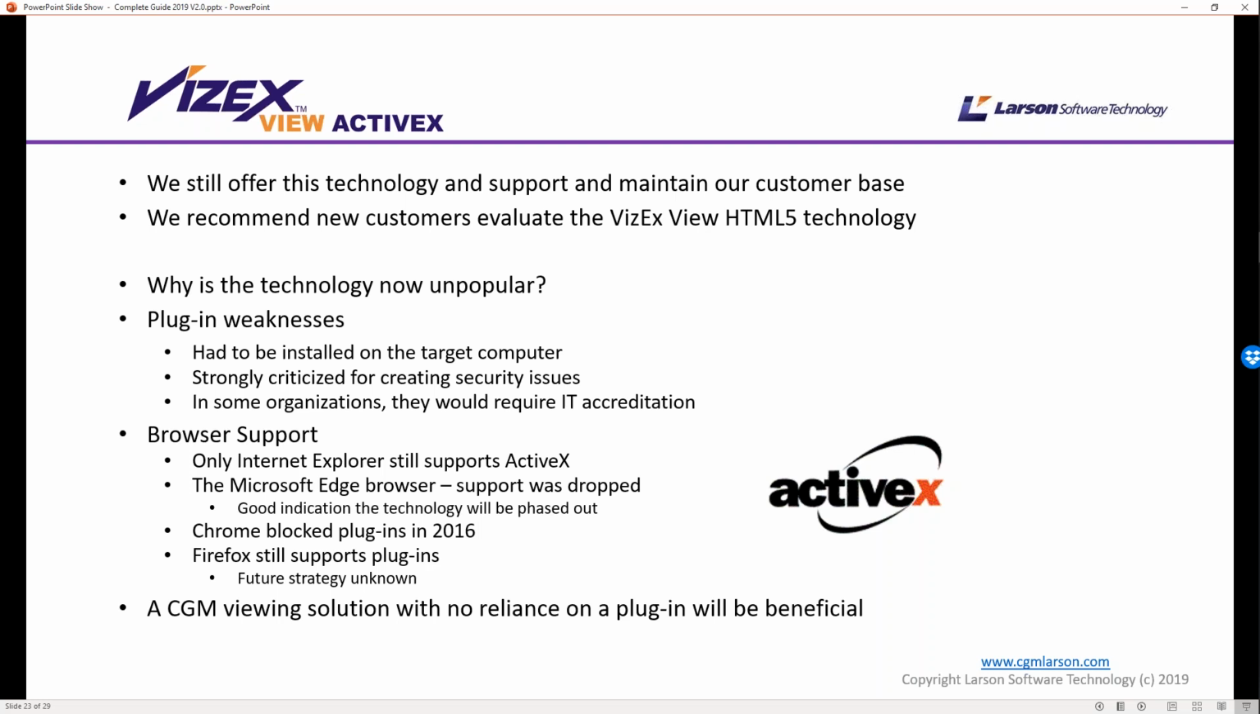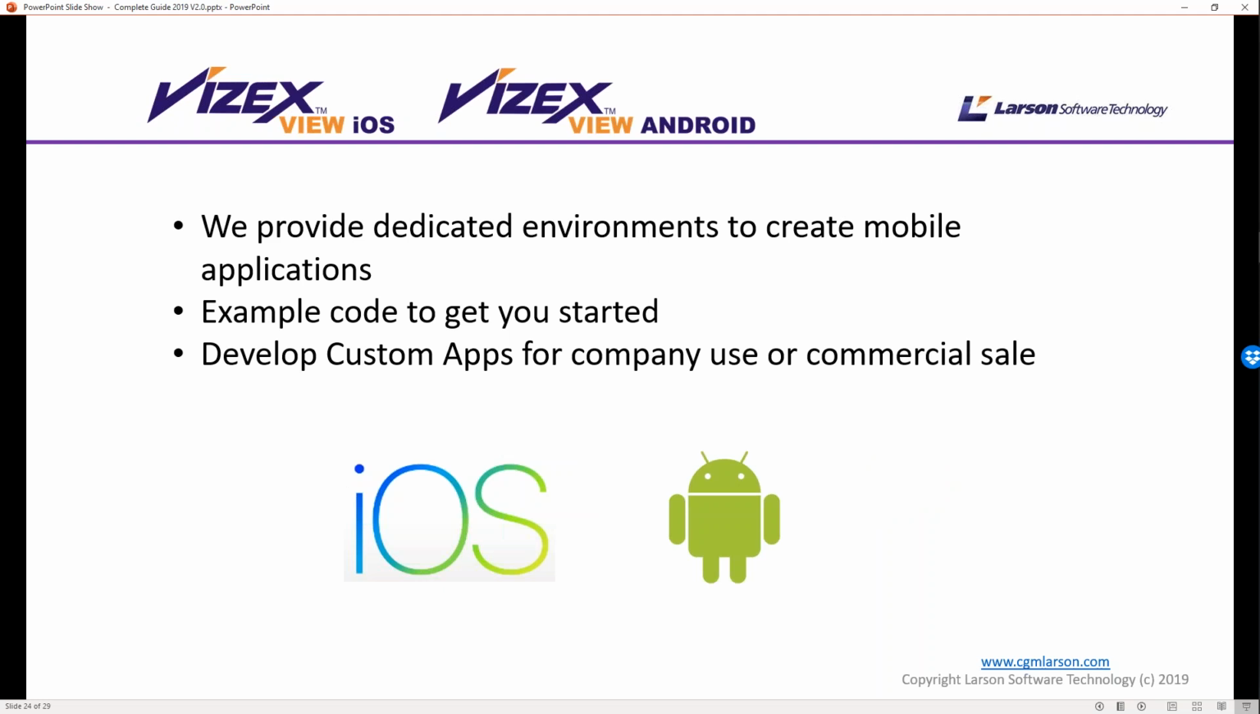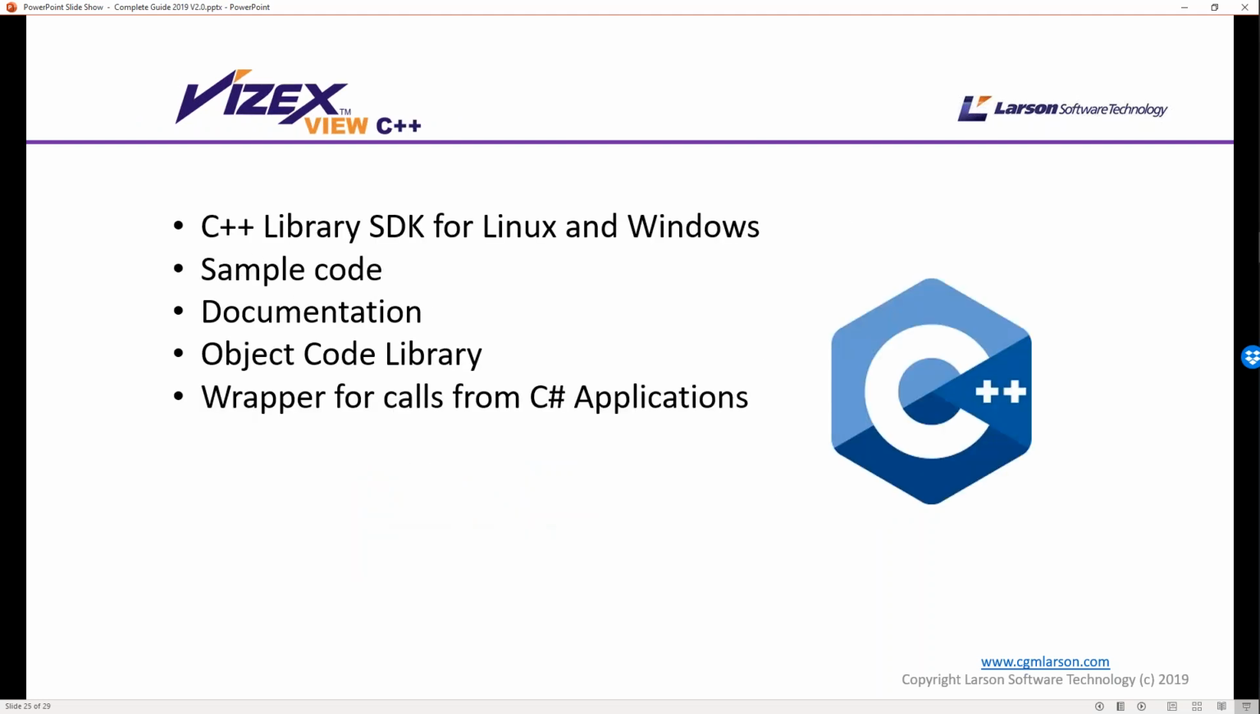And now there are other solutions coming along that mean the plugins will not be necessary. And a lot of the browsers have abandoned the plugin technology anyway. So we really see it going away. And then we have the ability with our SDKs to create your own app. So if you've got people within your organization who create apps for iOS or Android, we have the SDKs to allow them to do that. And even at the high-end scale, you could create your own applications for CGM viewing. So create your own custom viewer for your own organization if you wanted to do that.